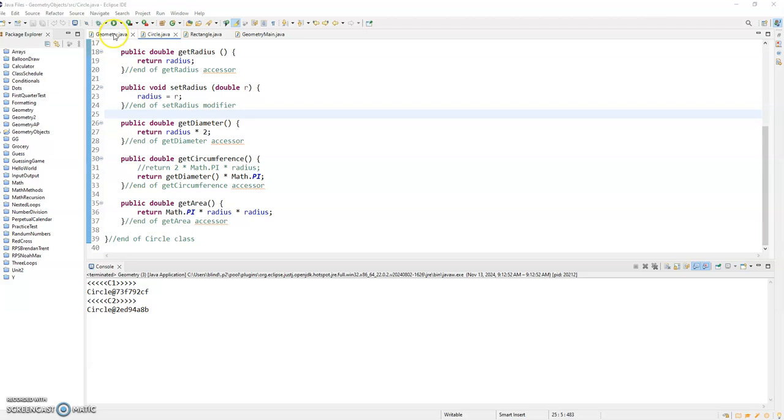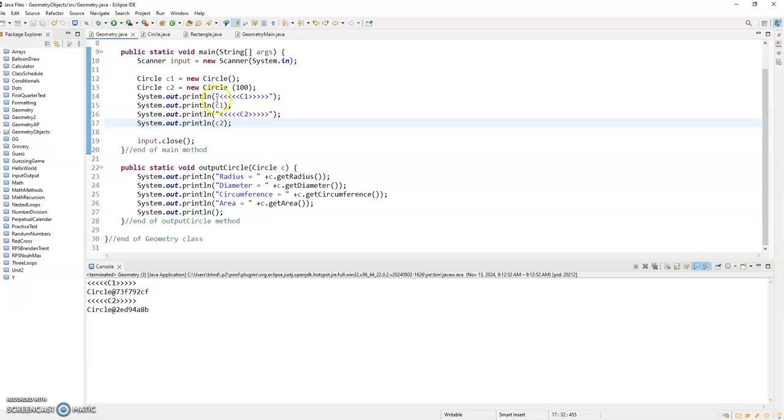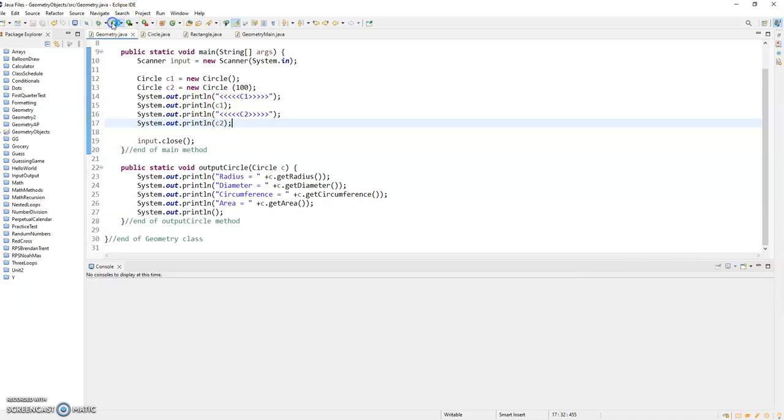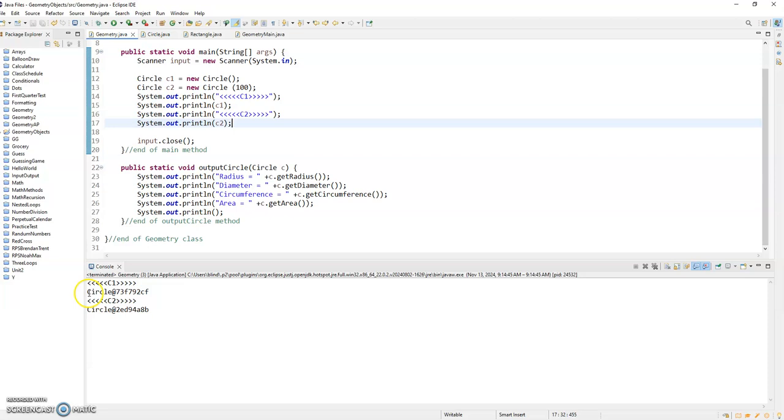But when we try to come over here in this geometry program, I've instantiated two circles. I got one that's default that's going to set a radius of 1, the other one that's going to set a radius of 100. But if I say system.println C1 or C2, if you remember when we run this, it actually gives you that it's a circle object at this memory address right there. I want to change that. And that's where a toString method comes in handy.